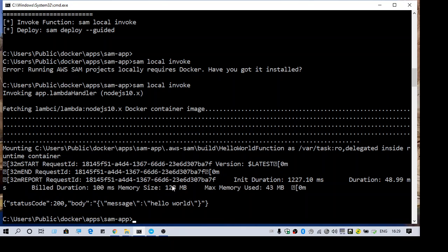In this video, we are going to run Lambda in our local environment. We will be using SAM, which we execute through the command prompt. So let me just show you how to do that.